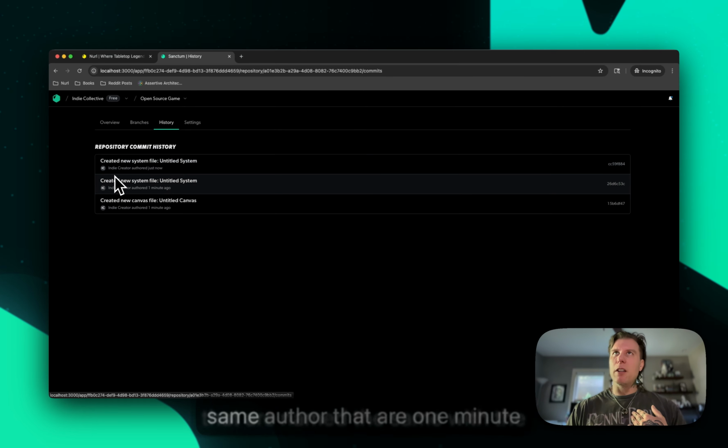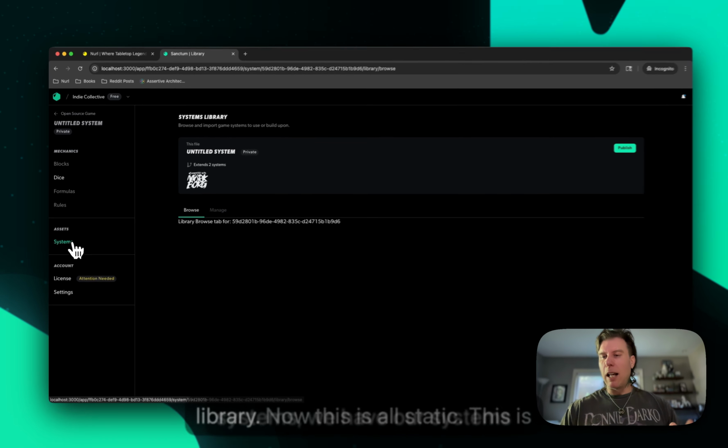Why did I just go through this long-winded discussion about version control when the whole topic of this is file importing? Well, now let's talk about what we accomplished on the file importing. So if we go into our system file, we now have this new section called assets in systems. If we click on systems, we have our systems library.